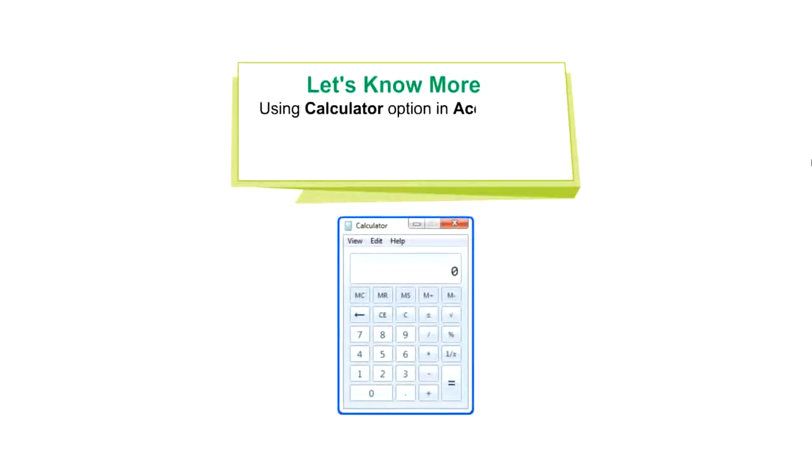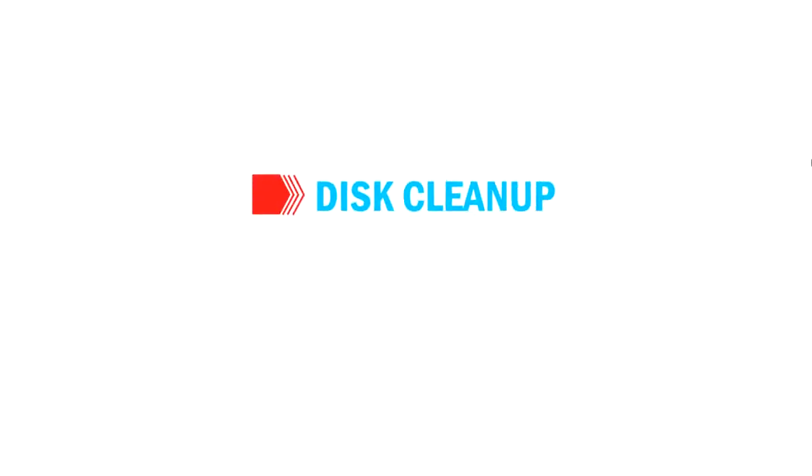Okay students, note that using the calculator option in accessories, we can perform simple and complex arithmetic calculations on the computer. Let us now learn about disk cleanup.